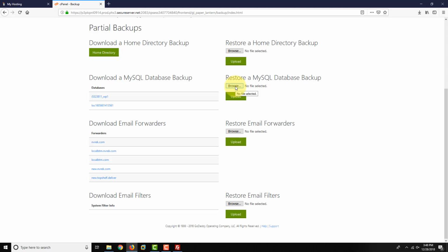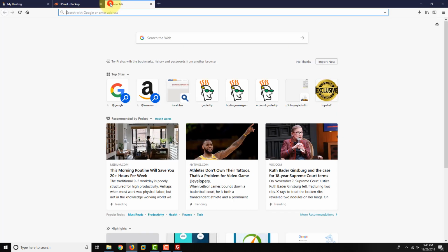Now the one thing we want to double check before we do this is we want to open up the database and make sure that a certain line of code is not in there. In order to actually open that database file, we're going to want to use a program called Notepad++.